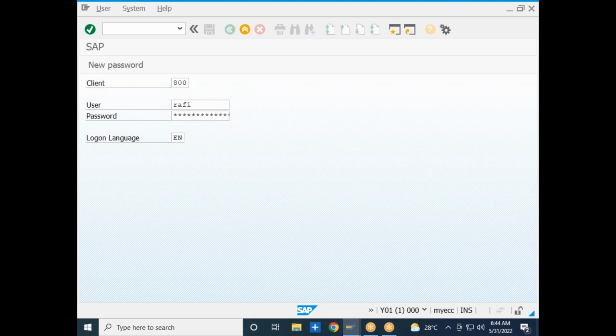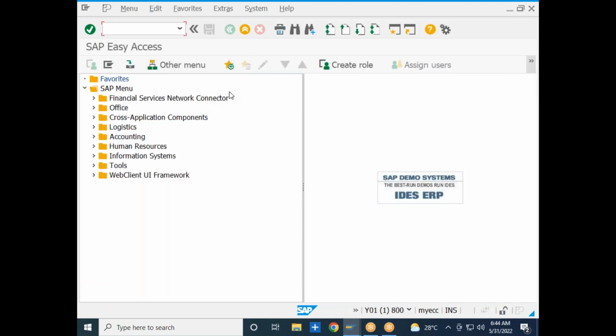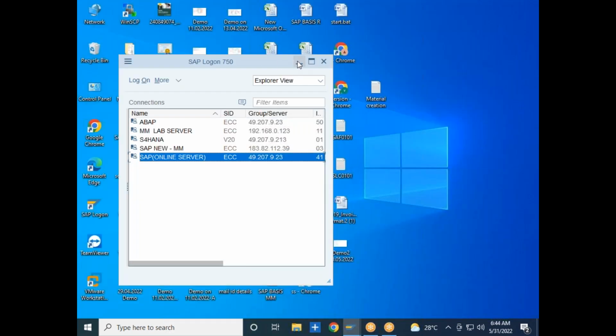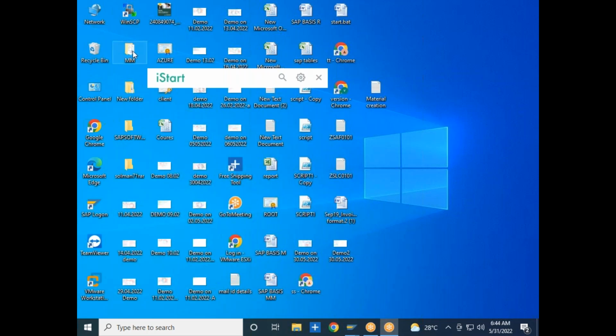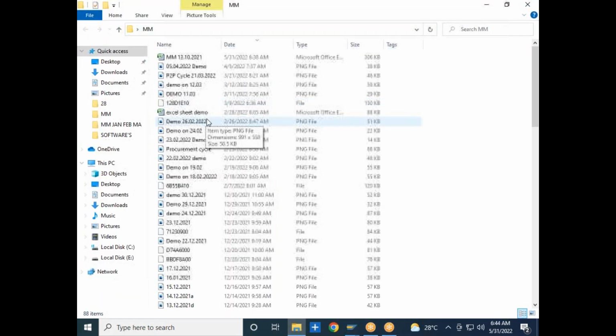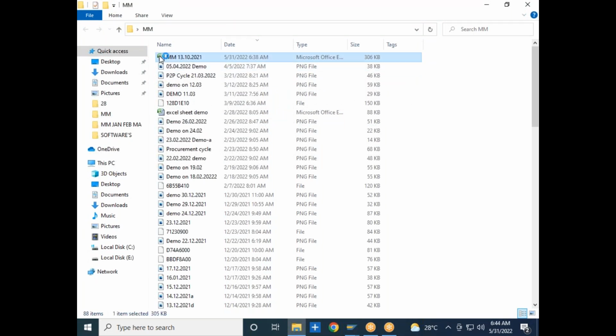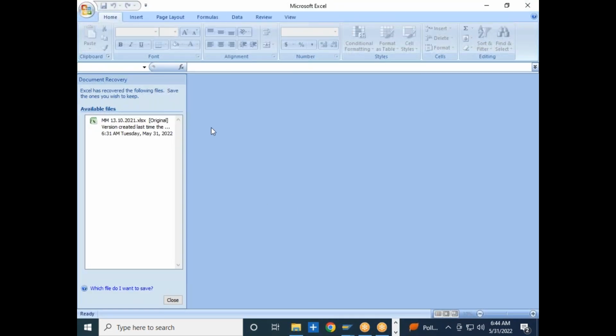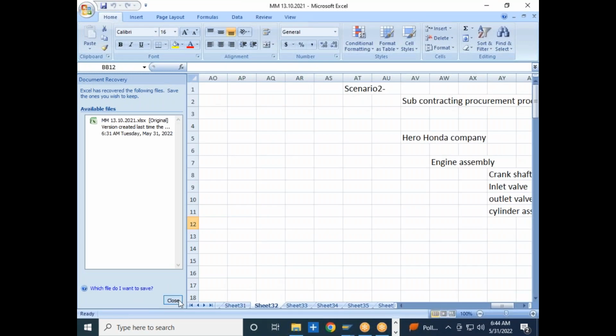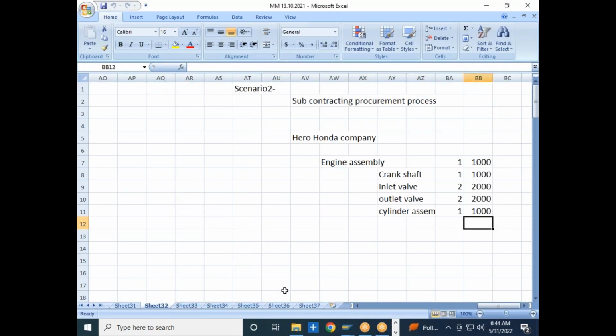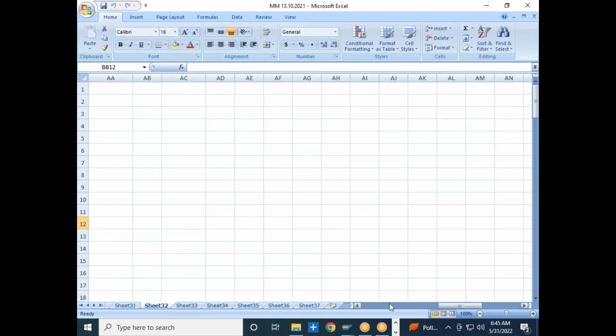Okay, so yesterday we were discussing the release strategy. We were able to do the release strategy completely. Let me go to the Excel sheet. We were trying to maintain the characteristic values via the CL24N transaction code. So let me get into CL24N.